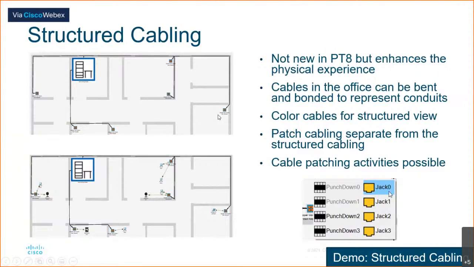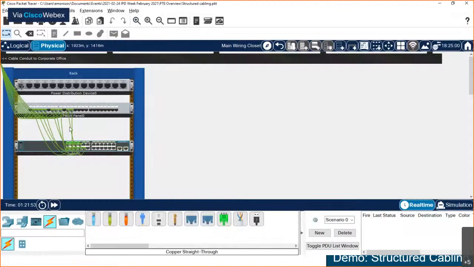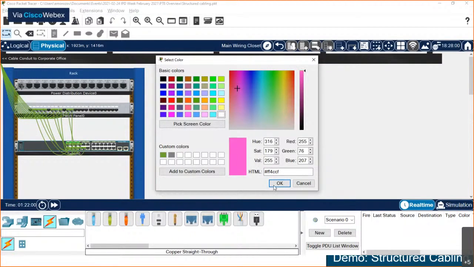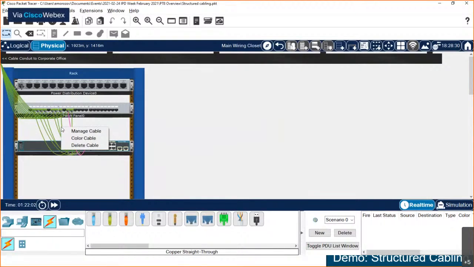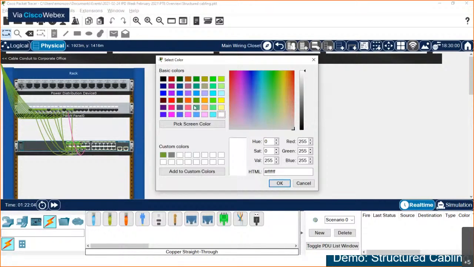Eugene, quick question. I haven't played around with it. Can you label the cables at all? Or is this something we might want in a future enhancement? You can color them, but I don't think you can label them. Okay, thank you. Yeah, so you can change the color of cables if you want. No, I don't think any labeling is possible.